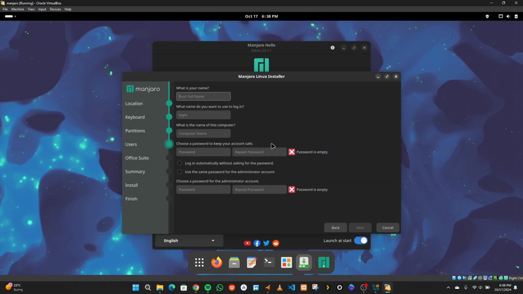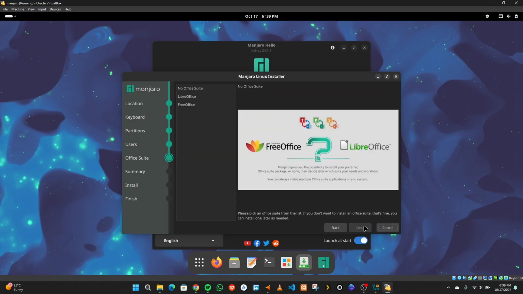We're going to be using a name. So we're just going to use that name to log in, and then you can put a password of your choice. Personally, I just put the password I use everywhere. And it can allow you to log in automatically, and you can use the same password for the administrator account if you want. If you don't, you can set a different password for the administrator account. That is for the sudo installations, and that is also for the terminal, anything that you may want to use at that specific moment.